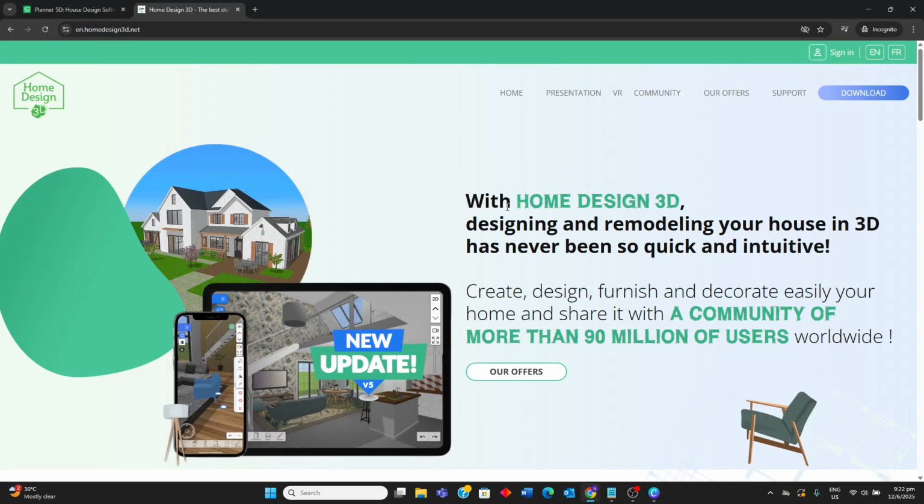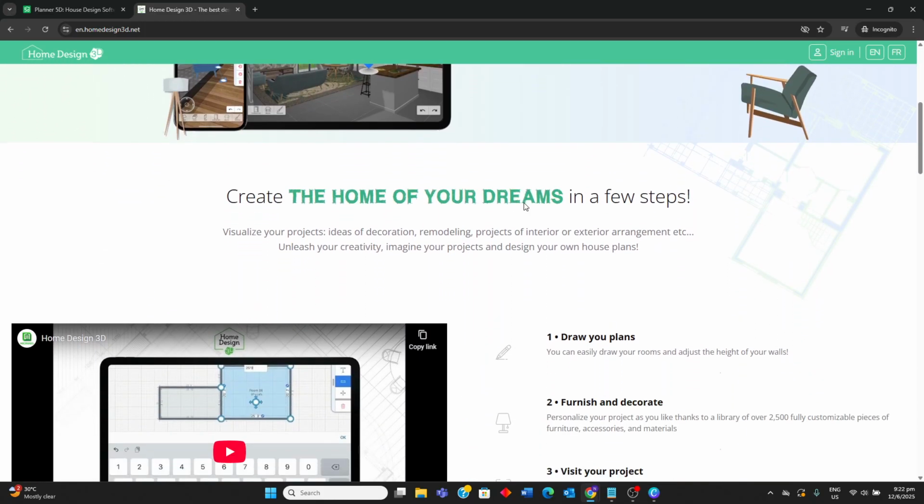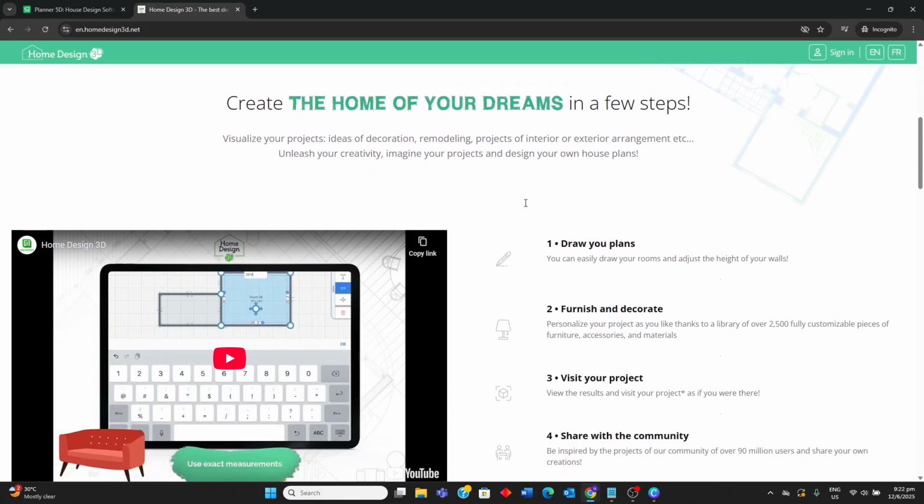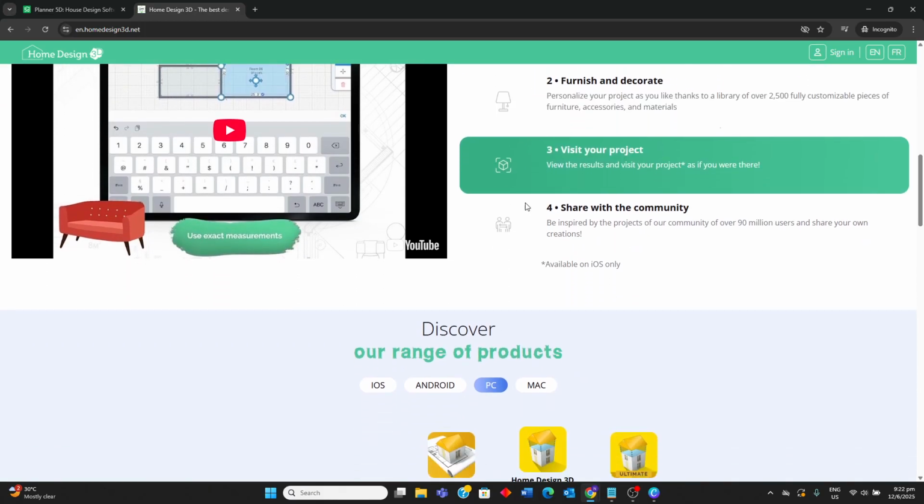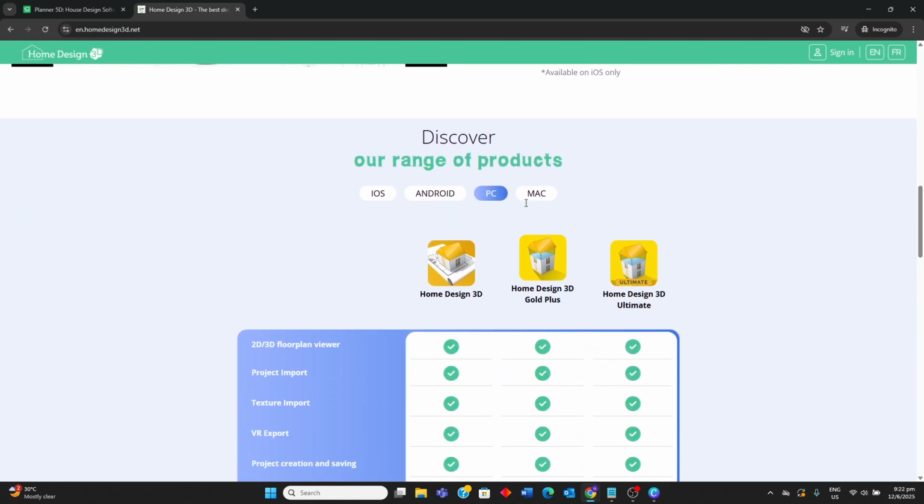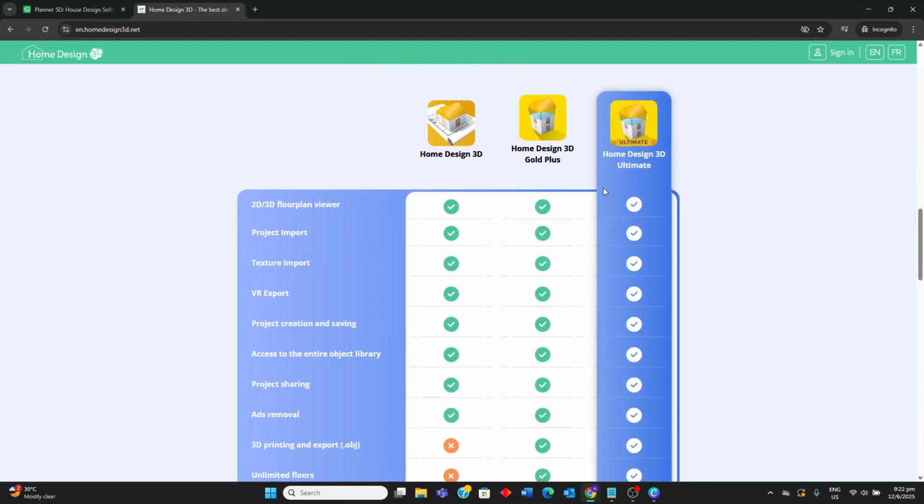Home Design 3D provides a user-friendly platform with seamless switching between 2D and 3D views, offering extensive customization for building structures and a broad object library. It is particularly optimized for touchscreen mobile devices, enhancing its portability for on-the-go design.